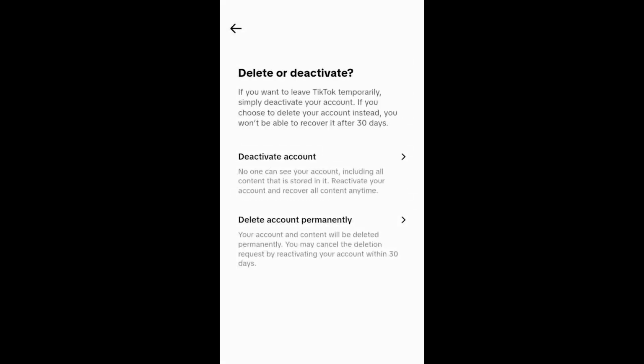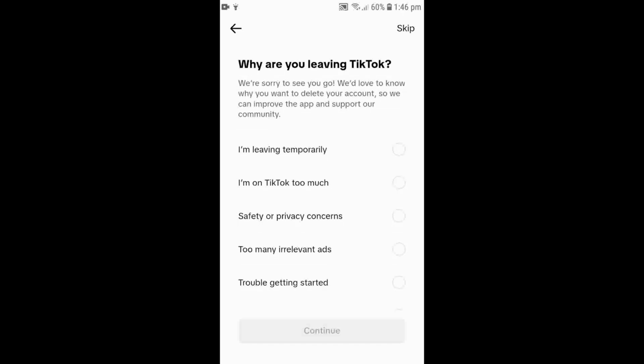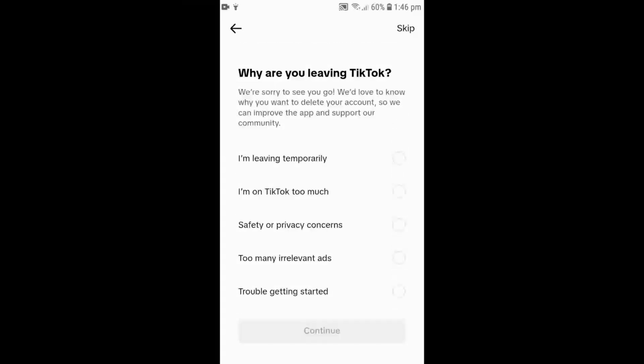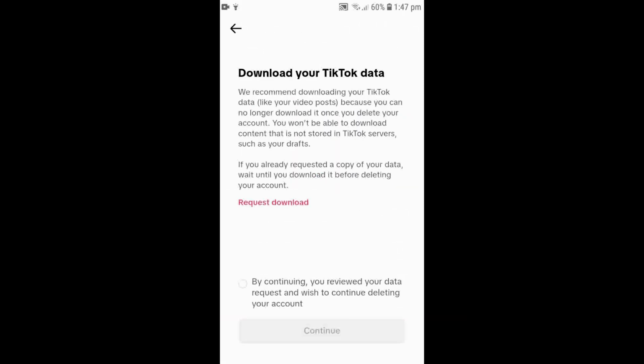Here we have to tap on delete account permanently. So these are some options and here you have to hit on I'm leaving temporarily. And then you have to hit on continue. So guys, here you have to mark up this option and then you have to hit on continue.